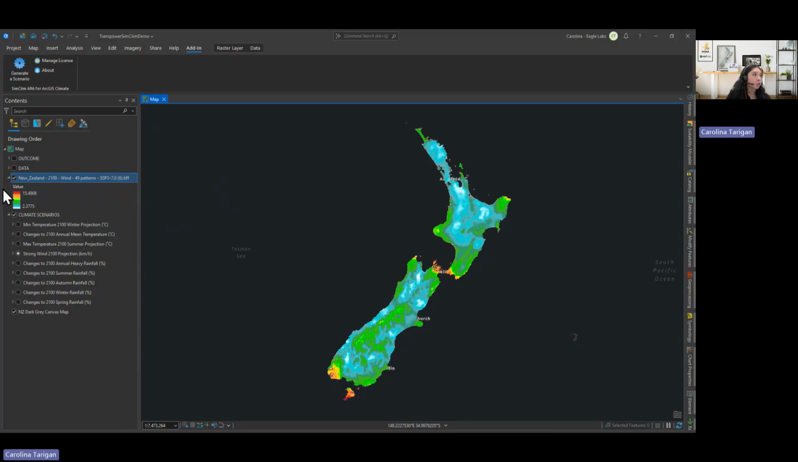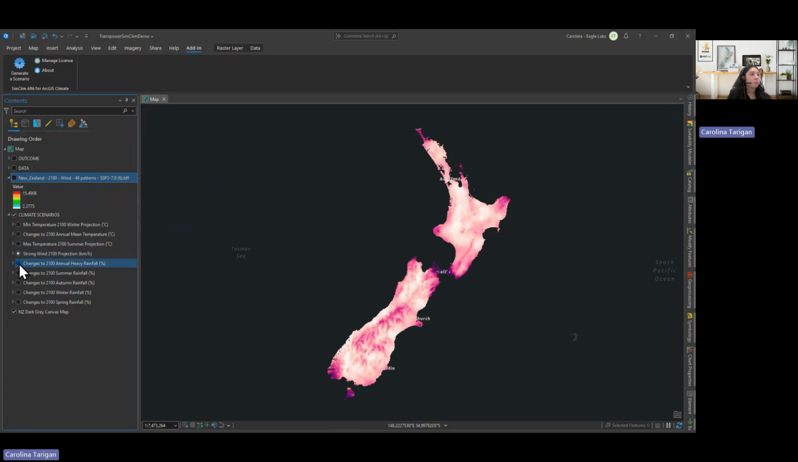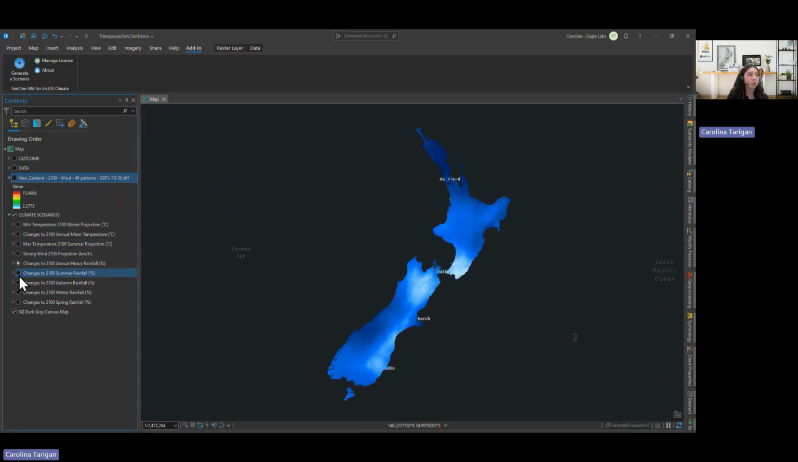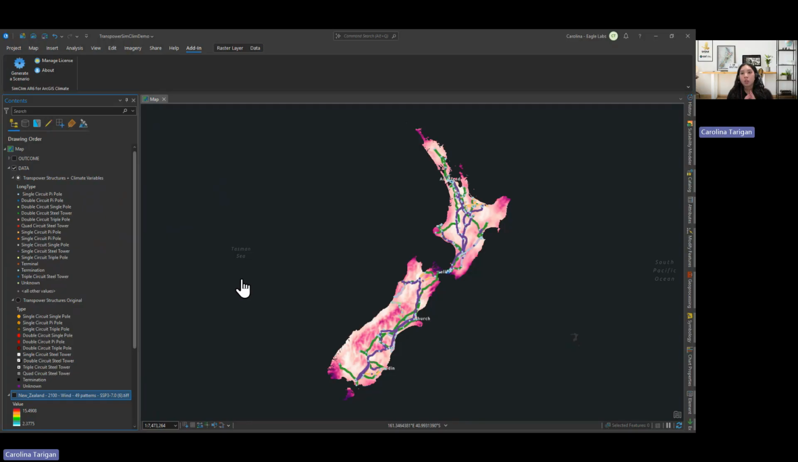Of course, I have run the tool beforehand, and here I have generated a bunch of different scenarios. We have temperature projection, strong wind projection, percentage changes to seasonal rainfall, etc. The next step is to do our analysis. We need to pull those climate values into our asset data, right? In this case, we'll be using Transpower structures. Huge thanks to Transpower for making this data publicly available through open data platforms.